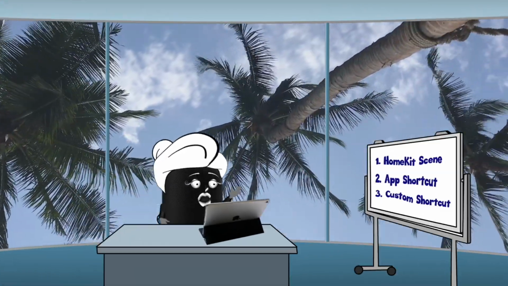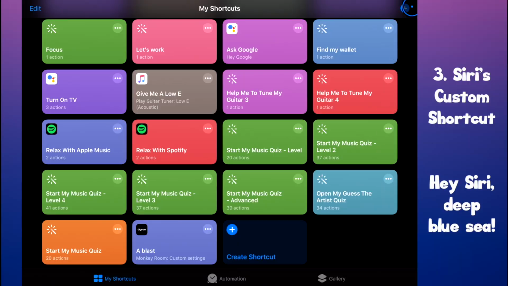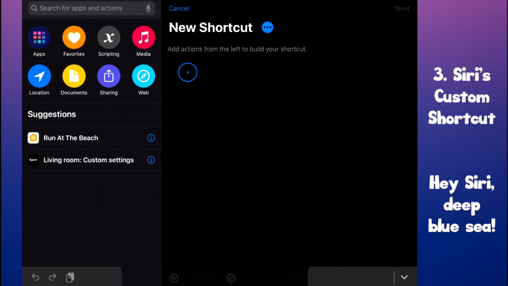Now, our final example. For this, open the Shortcuts app and tap on the small little plus sign at the top right to create a new shortcut. Look, how our beach HomeKit scene and our Dyson app shortcut already landed. Here is a suggestion. Anyway, for this example we won't need them.